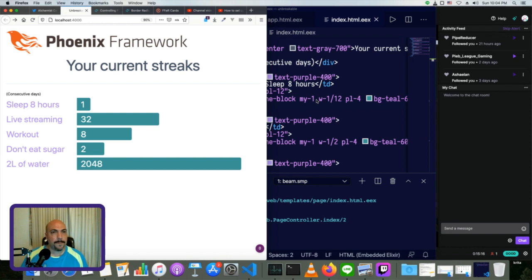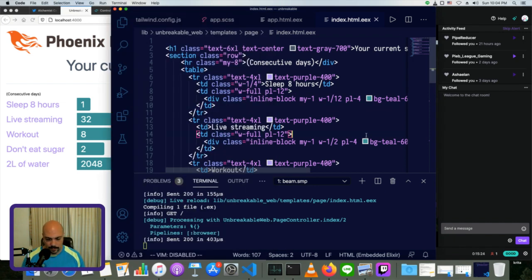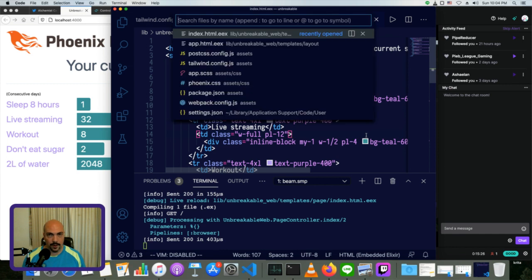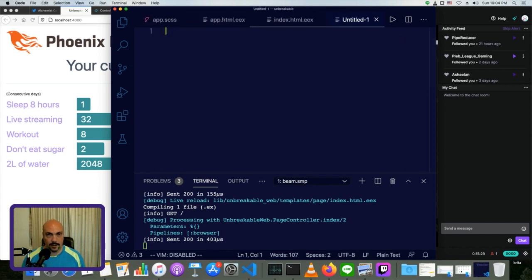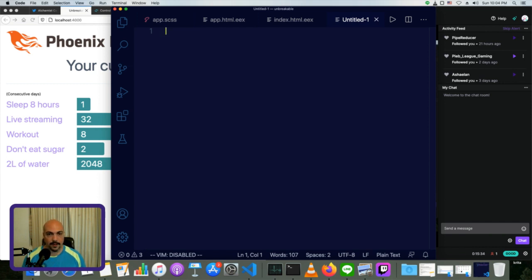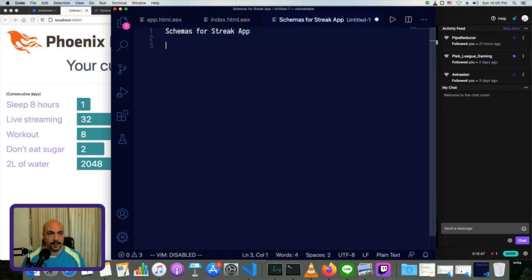So I'm not going to bother with users for now. So we've got one concept, which is streaks. That's core to the app. So let's just pull open a new text document here. Actually, it doesn't even matter what it is. I'm just going to jot some notes. So schemas for streak app. We're going to have the streaks themselves, and we'll have goals. Let's make the goal the first one here.